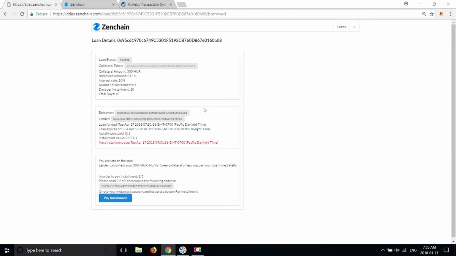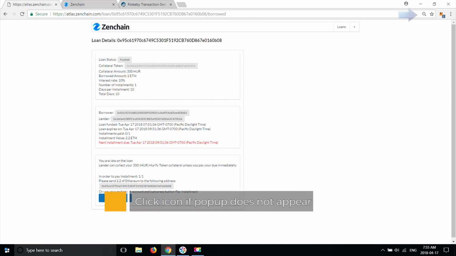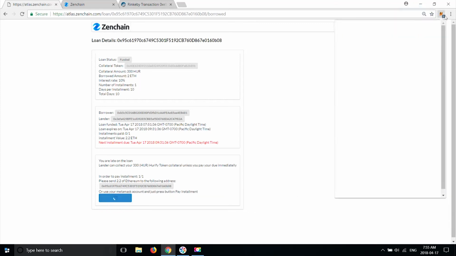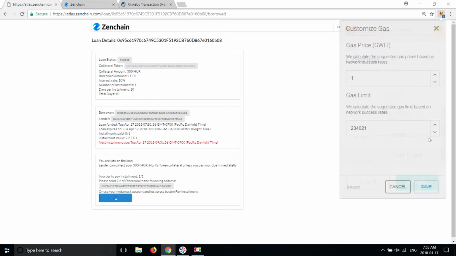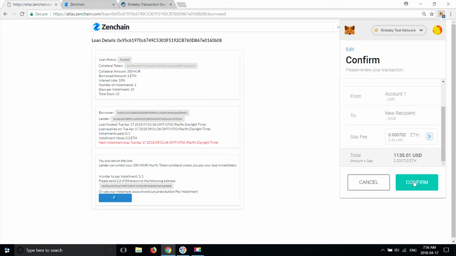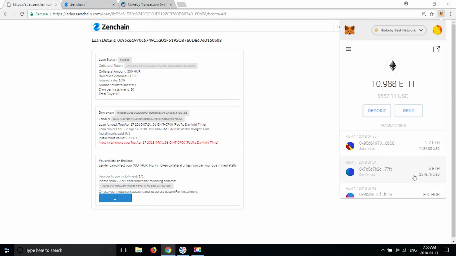Here we are. This one happens to have the same terms as we initially created, where we have a 2 Ethereum loan with 300 Hierophy tokens as collateral, and we're listed there as the borrower. Now what I'm going to do is pay the installment, which is my 2.2 Ethereum, if you remember from the beginning. I'll simply click the button. MetaMask will prompt, and we will send the transaction to repay.